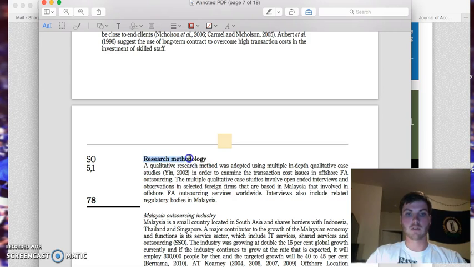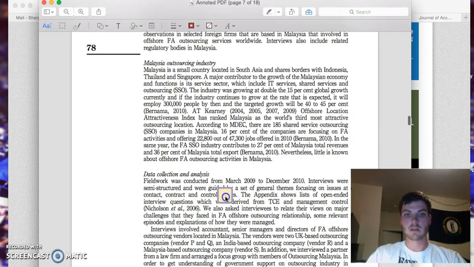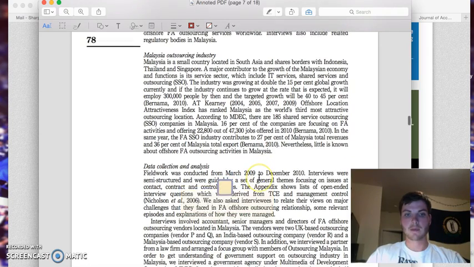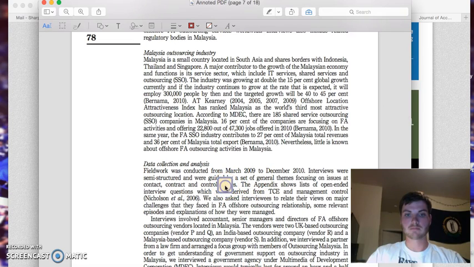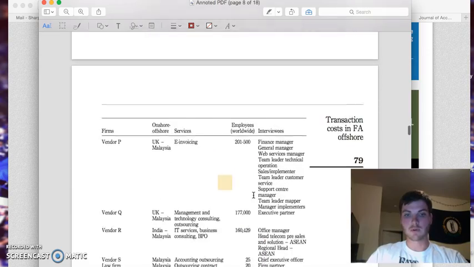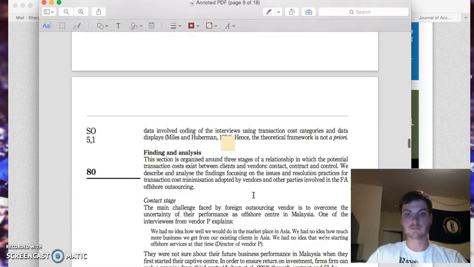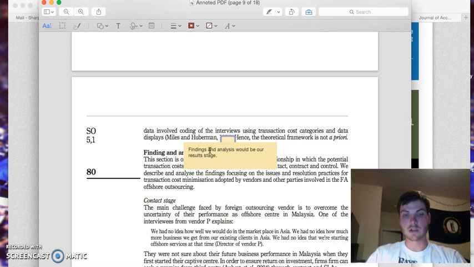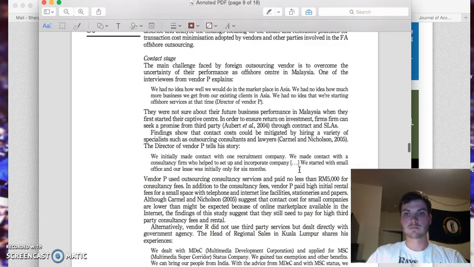Here's an example right here of where the methods would start in the generic sections, how the paper is separated. And here's also another example of using the according to, and how they decide to introduce their source before actually explaining it. Here we see the findings and analysis, which is synonymous with the results stage in the generic sections.